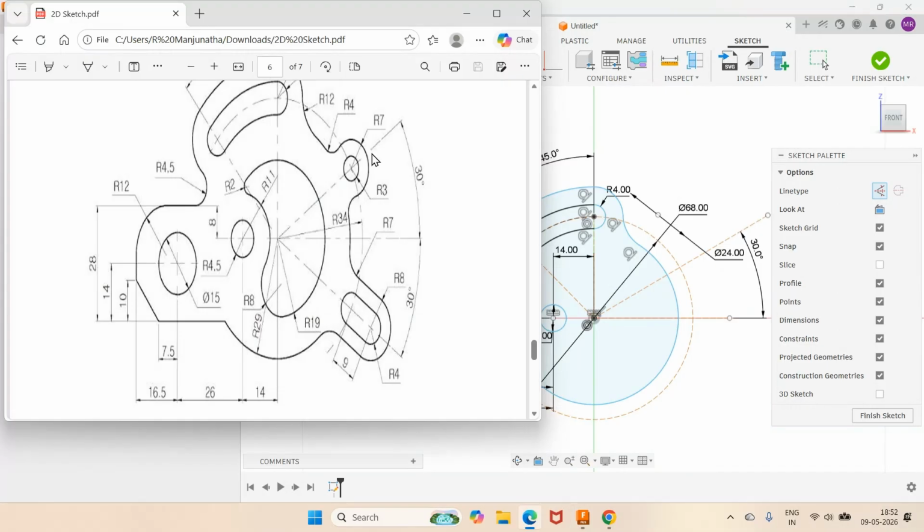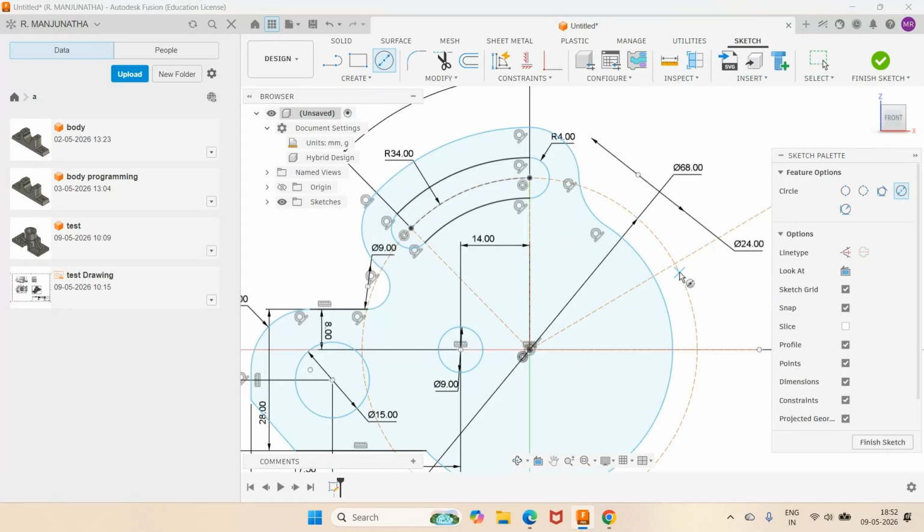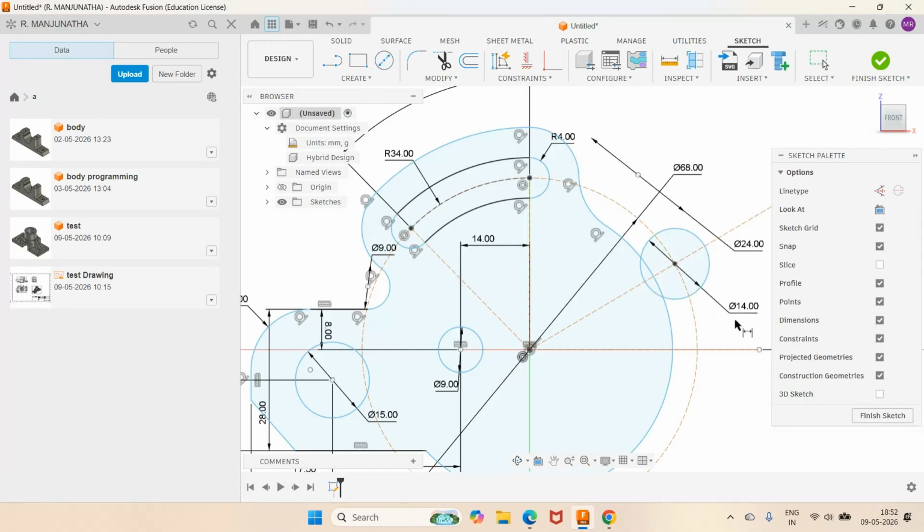So once you get that, now we have this circle having the radius 7. Okay, I will go for circle, remove the construction, and take this intersection point. Go to dimension, diameter is 40 because the radius is 7. Once you have this, now I want to trim this portion.